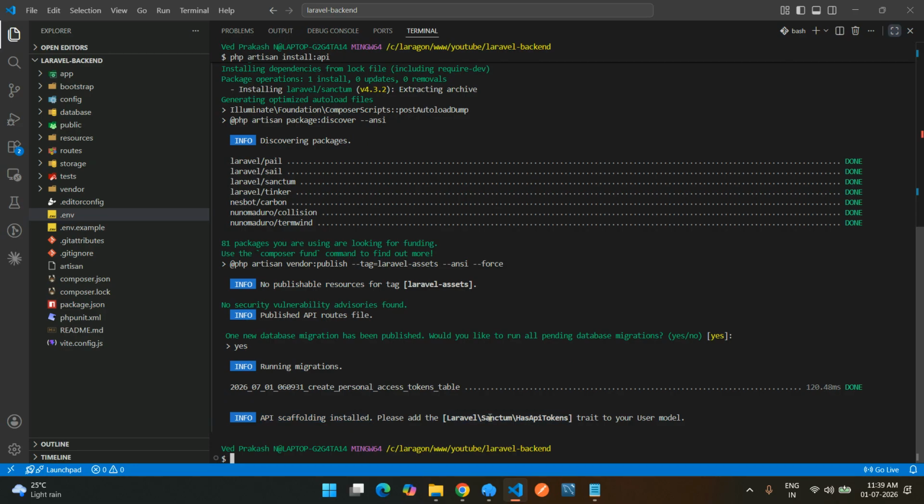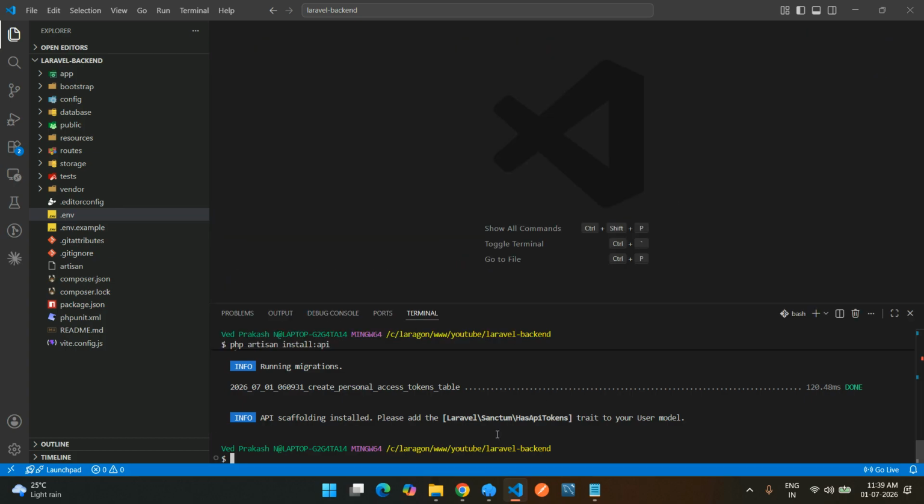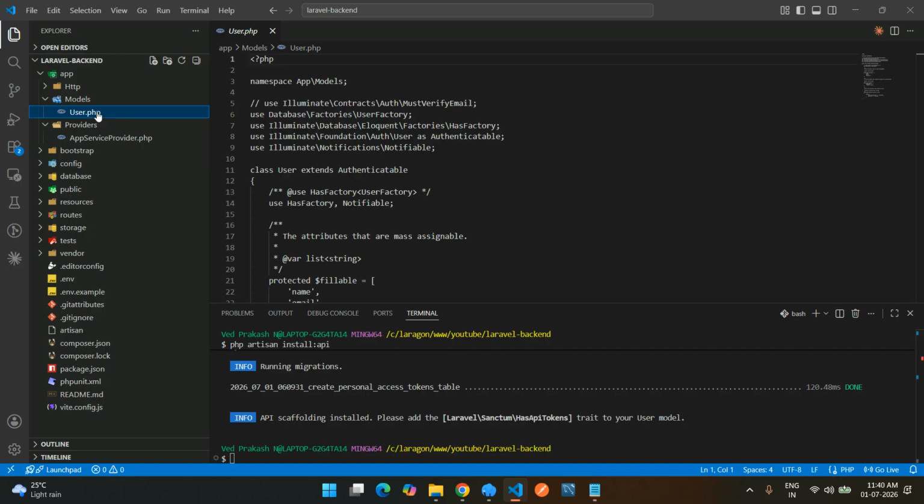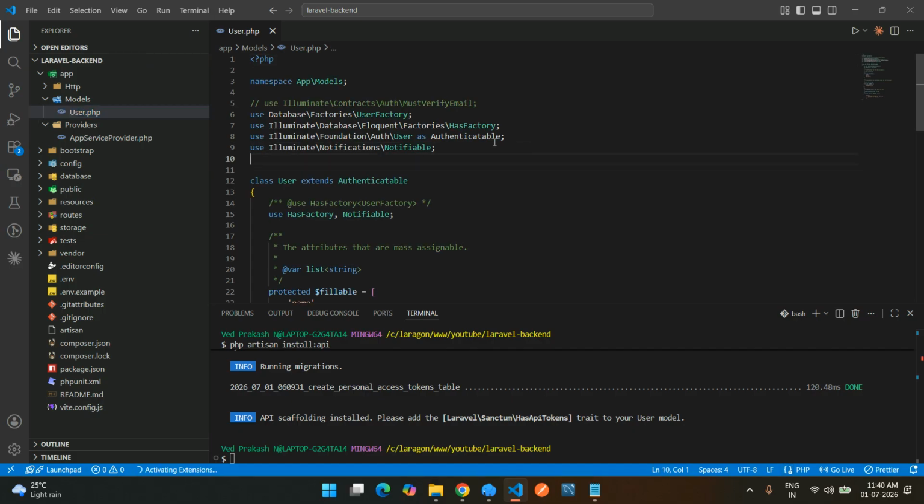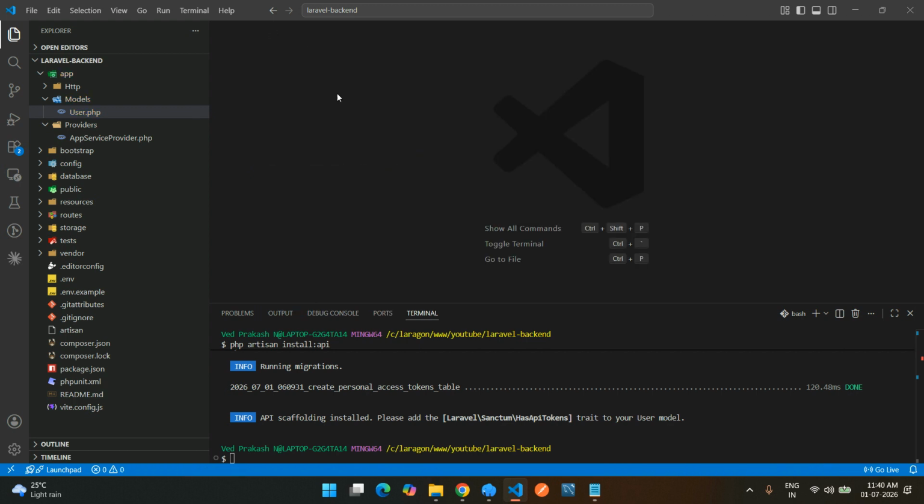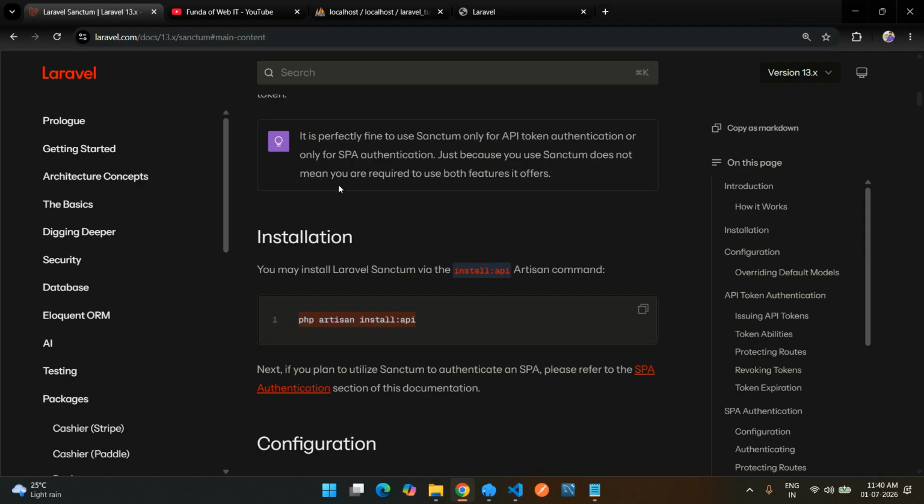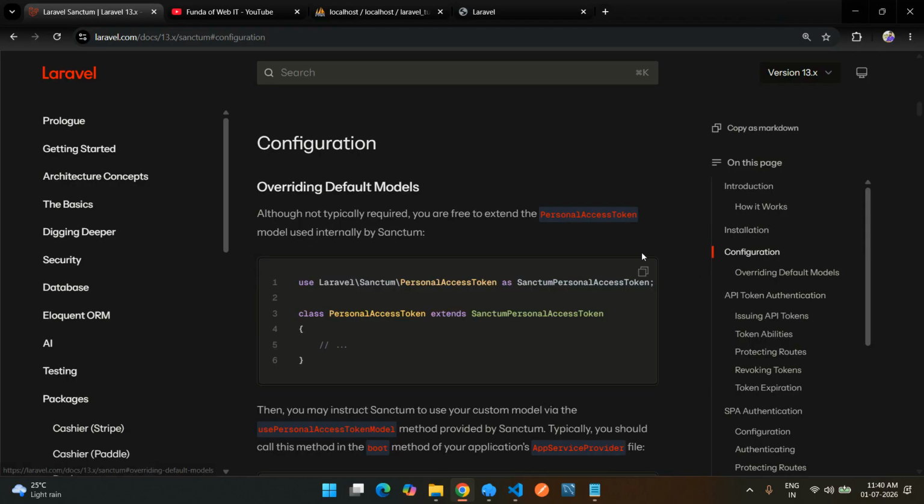Let's right click on this, copy, minimize, go to the User model in app/Models, and here we paste the use statement and you got to add the trait here. That's it. Now your API token support has been added. Now let's close the model. Then get back to your documentation and the configuration has been done.